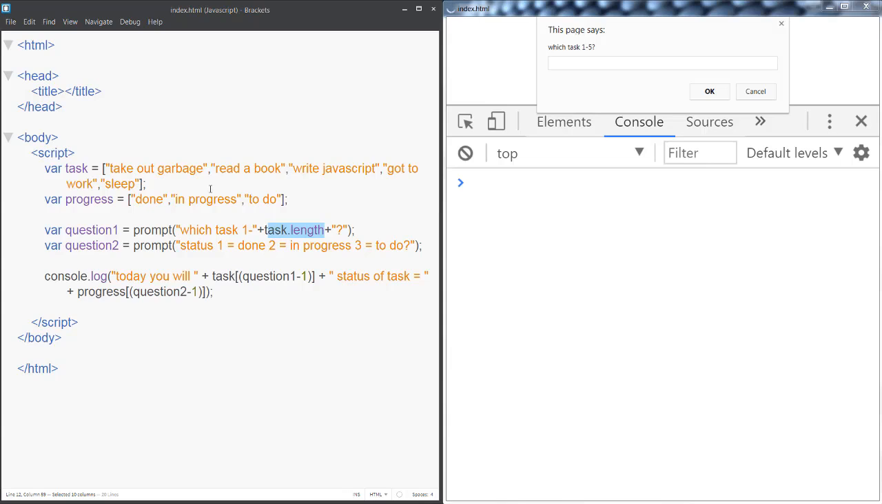So this always reflects the number of elements in the array, and basically it's the length of the array minus 1. It returns the number of elements in the array, and in order to get the last item in the array, we need to subtract 1 from the length. And that's how we can always automatically pick up the last item in the array.